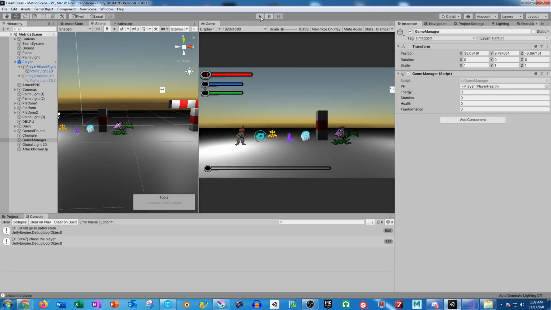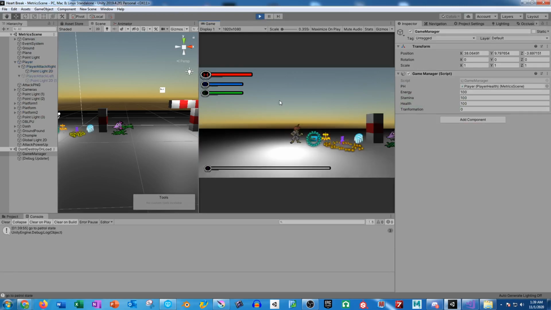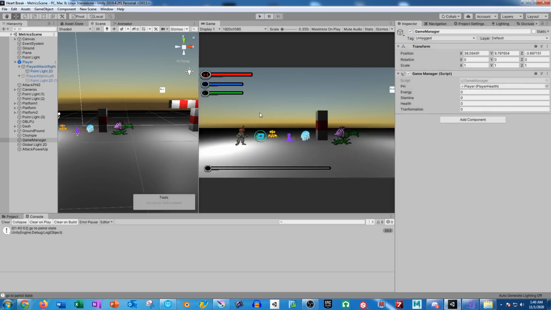Okay, so that's fixed. Oh wait, I didn't check the game manager because we also need to make sure that it is loading inside the game manager. So we have this. Let me go to main menu. Then we'll hit play. And it is loaded in the game manager. So it is working. That's the first thing we need to fix.